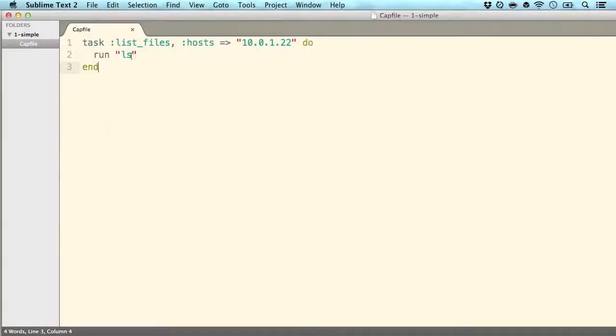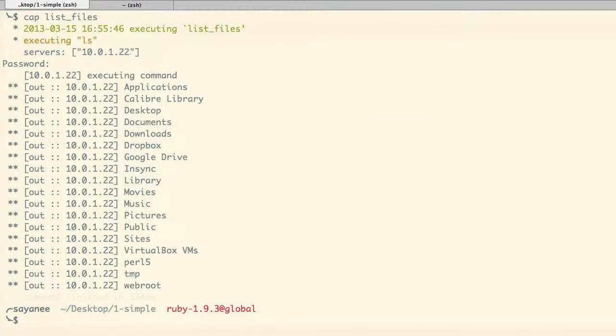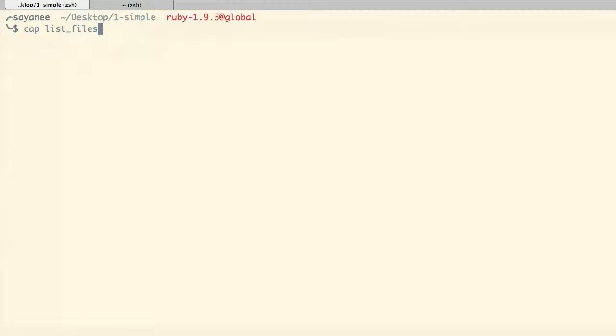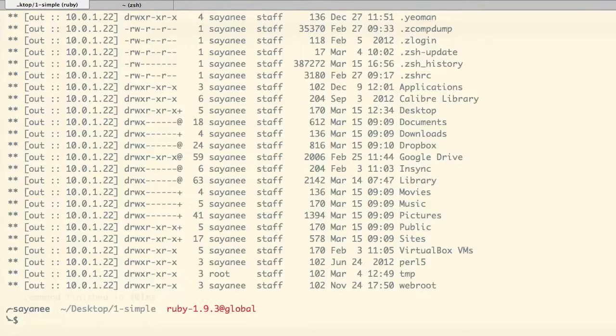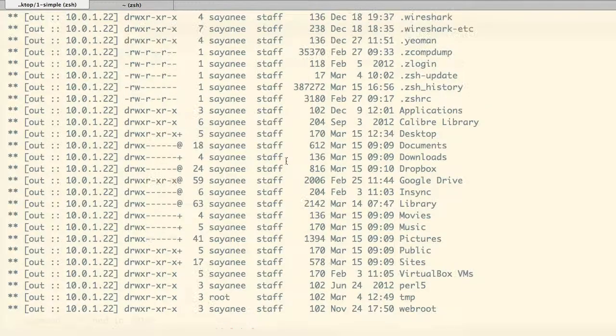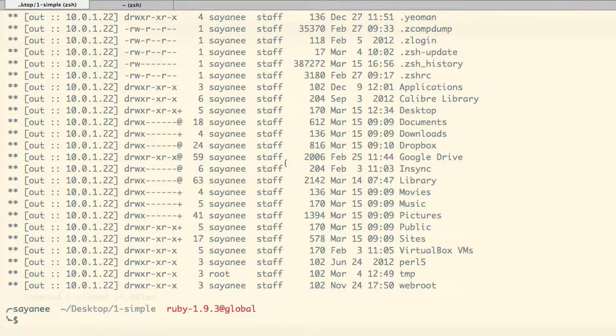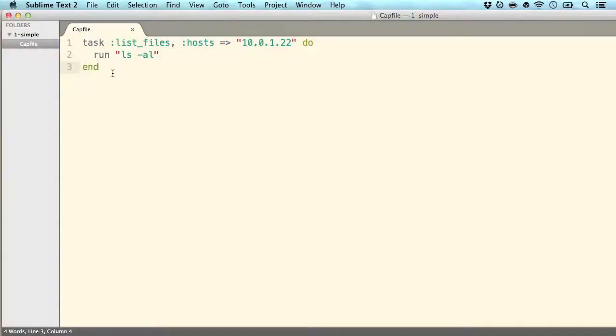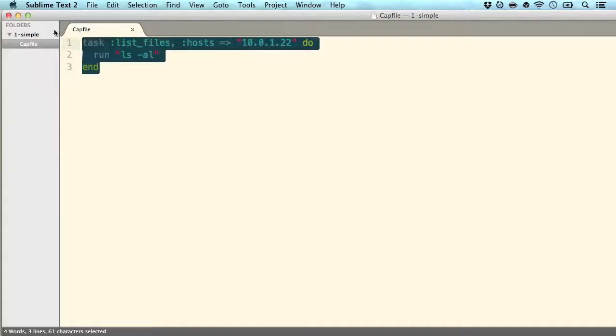Let's try something different, which is basically ls -al, and we can also do the same. So let me just clear the screen and do cap list files. That's right, it gives me all the replies of ls -al. Pretty cool, isn't it? Now obviously this is not powerful enough if we are just executing one type of task. Why don't we try to do another one?